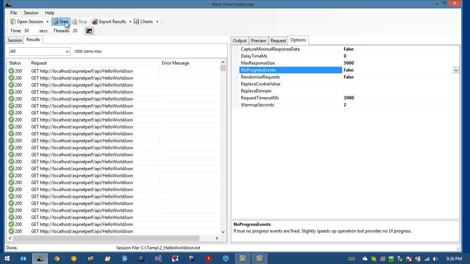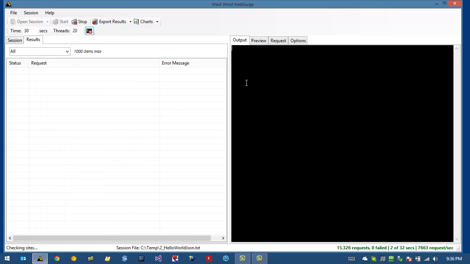So if I run this again now, we can see here that the console window now stays black because there are no updates being fired to it. But if we look at the bottom here, we can see that the requests are indeed firing, and we're getting much better requests per second results down here at the bottom. So now the number is actually staying fairly steady, which means the UI was actually what was slowing us down earlier.